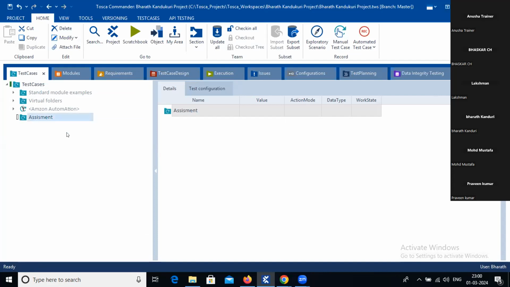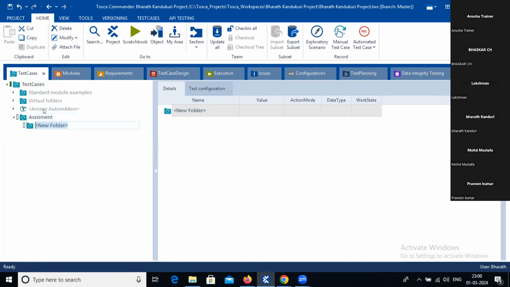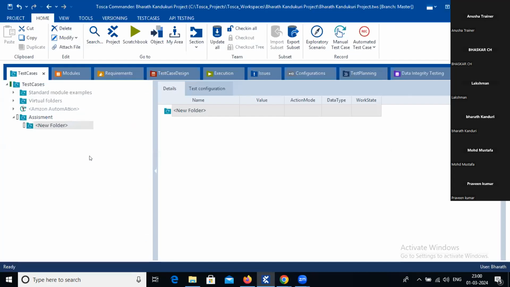Okay. And now I need to create one more folder, right? A subfolder you can create. Here I have to create open URL, right? So firstly, you can enter the test case name, TC01, like that. Correct.